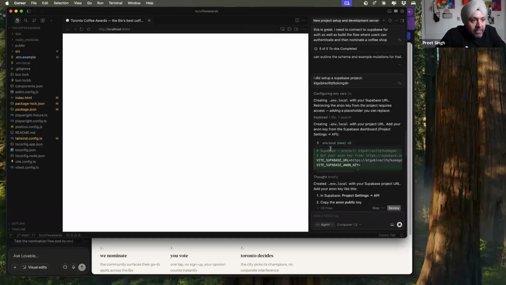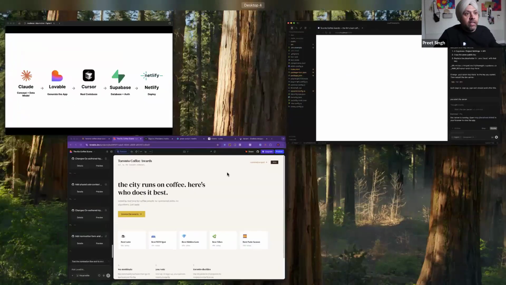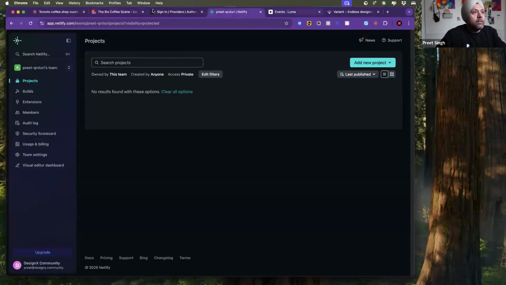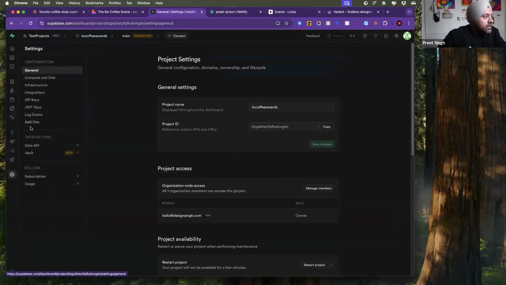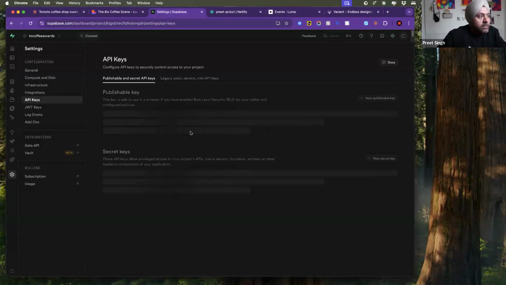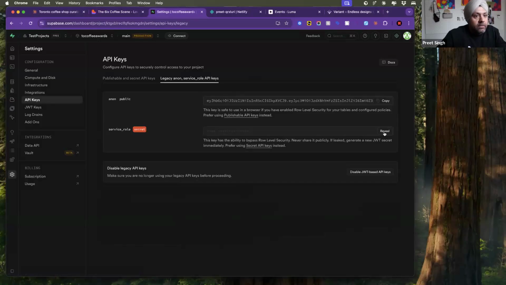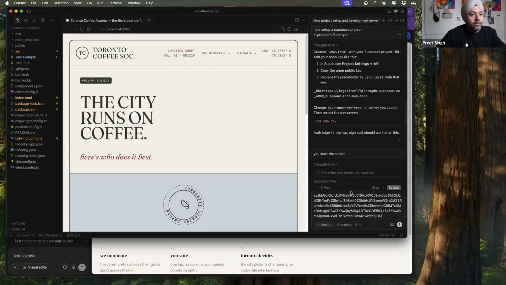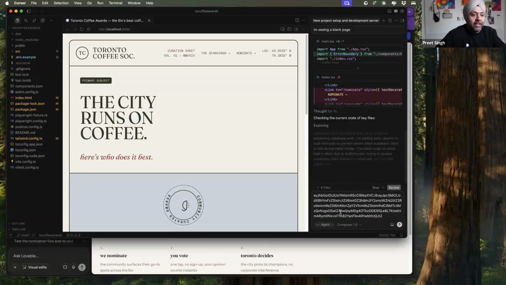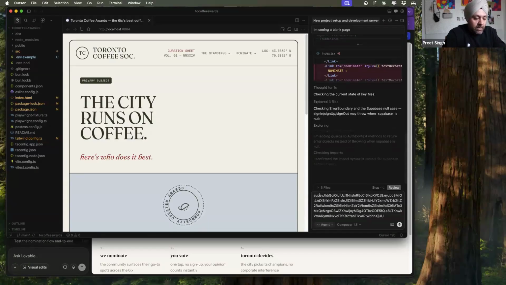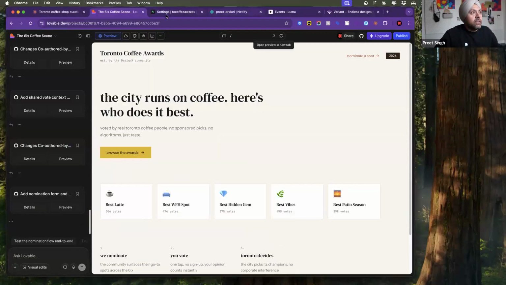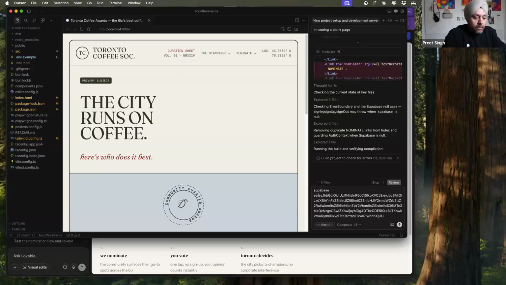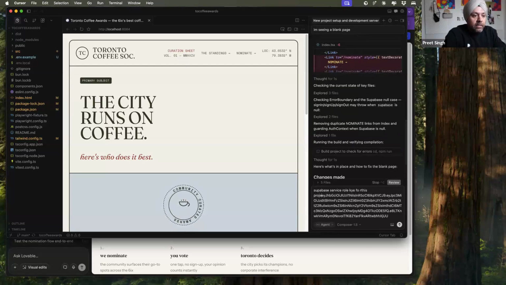Okay, so it did connect our Supabase, but it's asking for, of course, the API key: project settings, API keys. Is this the service role key? Okay. And again, this is a demo project, so it's not best practice to post your API keys directly in the chat, and it will call you out. This is the service role key.